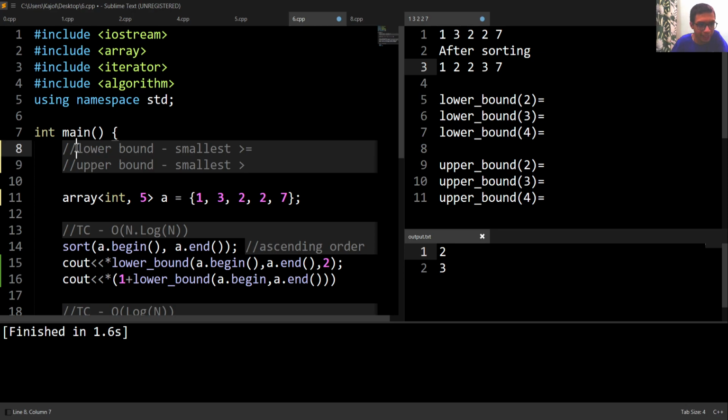So now let's talk about the STL lower bound and the upper bound. Now these two are some of the most important STL algorithms, as they are used extensively in competitive programming. To use the lower bound or the upper bound function, we first need to sort the array, right? This is because internally the lower bound or the upper bound function uses binary search. Initially this array A is initialized with these 5 values. After sorting the array, the values would be rearranged in ascending order.